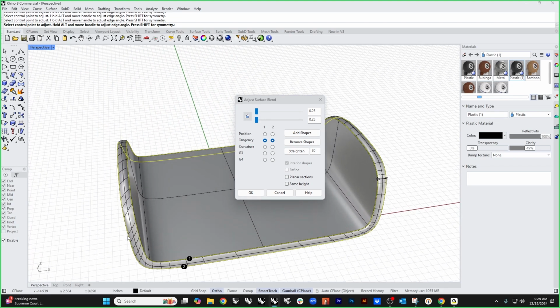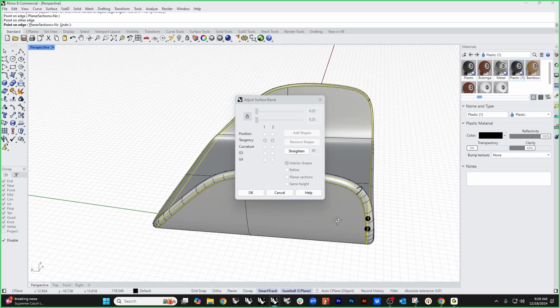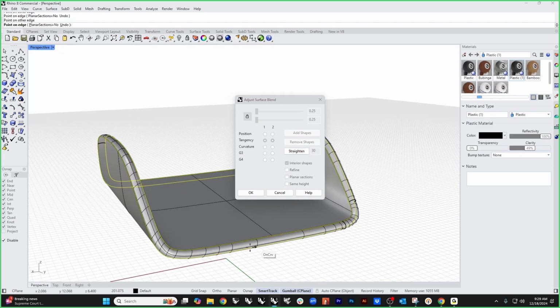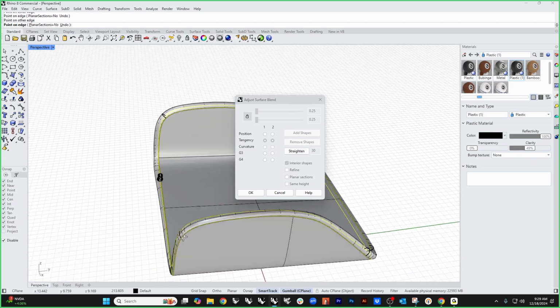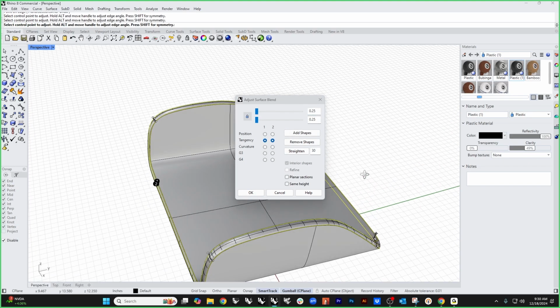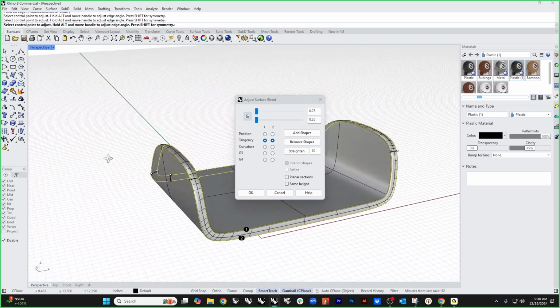Now, the isoparms are twirling a little bit, which I don't want, so I'm going to add some shapes, and I'm just going to direct this to be a little less squirrely when it comes around the corners. And that is going to make this thing behave. This is one of the coolest things about Blend Surf, it allows you to kind of influence what that blend looks like.